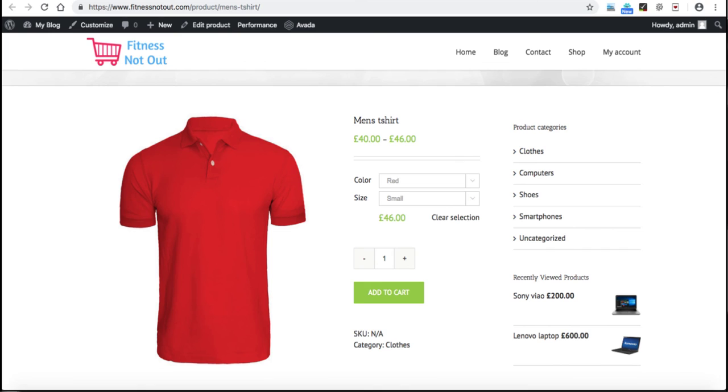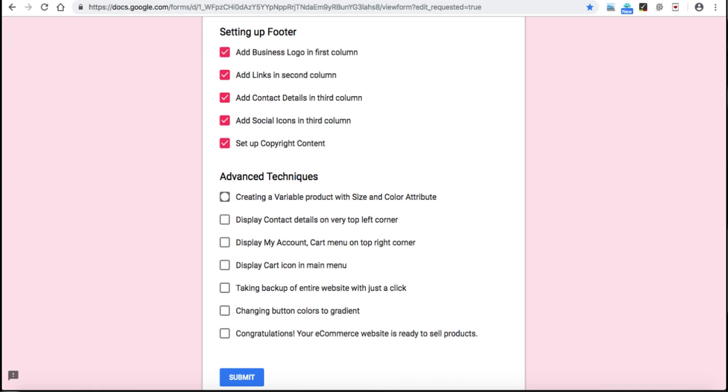So this is how easy it is to set up a variable product on your WooCommerce website. In case you have any confusion, please leave your comments below and we will definitely help you out with that. Now let's go back to our checklist and mark this point completed.